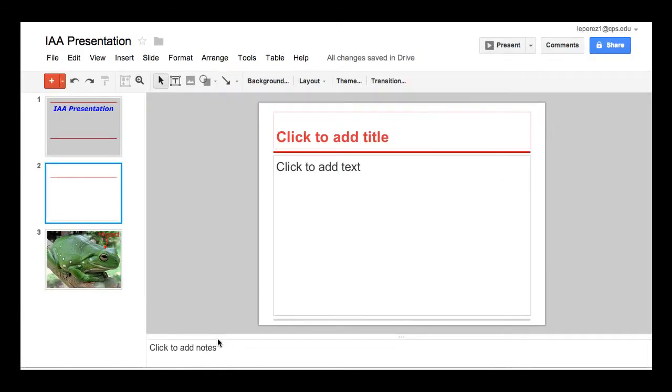So with this you have the basics for setting up a Google presentation, and as you see there are many different applications for this in teaching and learning.